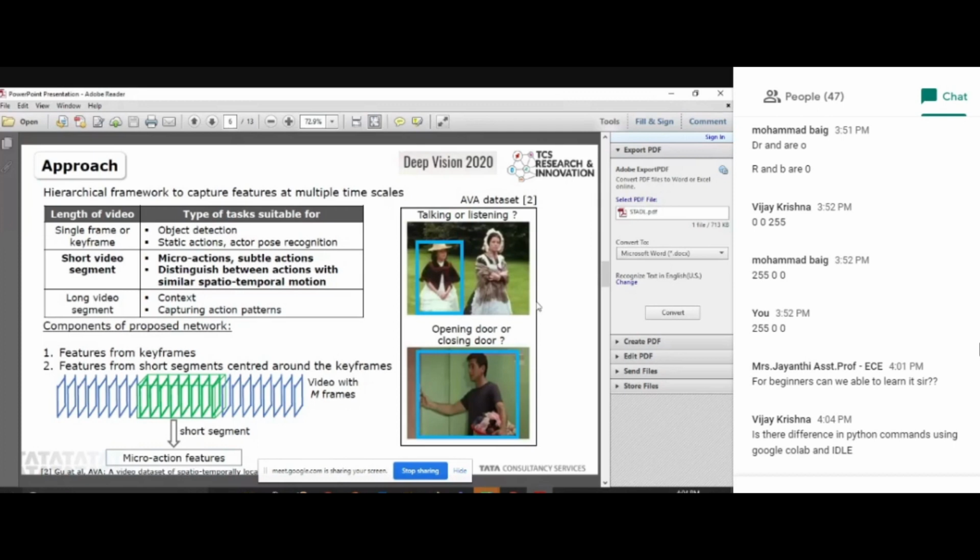There are a few actions which you can identify only if you have a short segment of frames, like talking or listening, opening a door or closing a door, right?